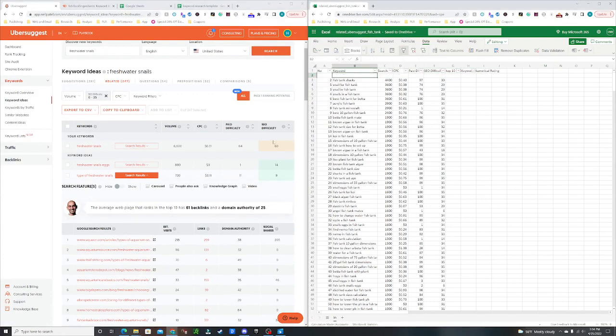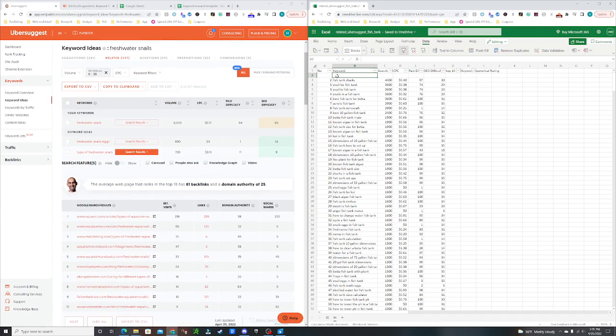So how I like to evaluate my keywords is I'll just insert it here. Since there's not many keywords, I'm not going to bother exporting this file. I'm just going to manually type it in. So, types of freshwater snails. Great. So search volume is 720.